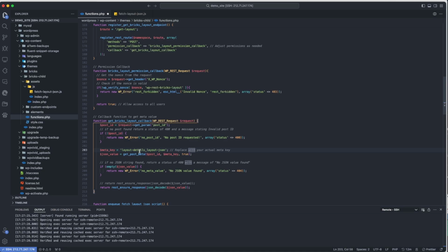So there's that. And now what we're going to do is use a WordPress function called get_post_meta. That's going to go and get us some metadata from the post. We're going to use that post ID that we got from the request, and we're saying, for the post with the ID of post ID, get the value from this meta key.